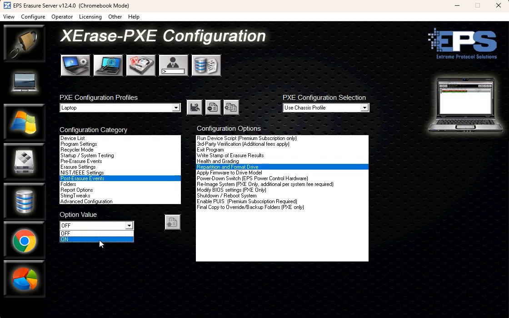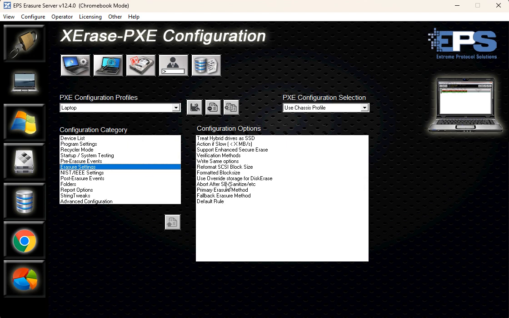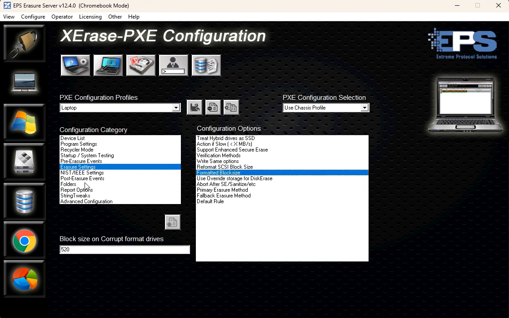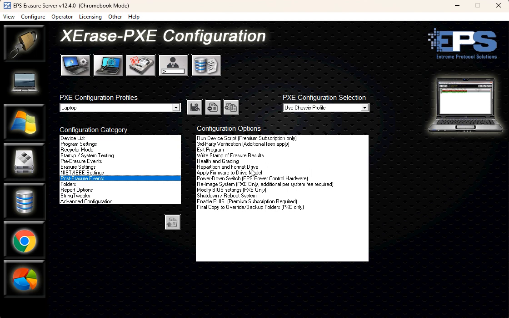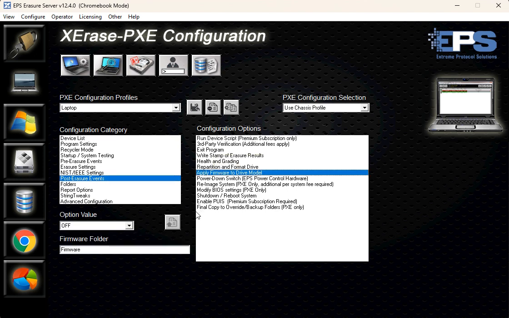This is if you want to reformat the drive, and the settings we saw were in erasure settings here. This would be if you want to download firmware. This would be using a comma delimited file in a firmware folder that we have, and you'd obviously have to have the correct firmware for it as well.